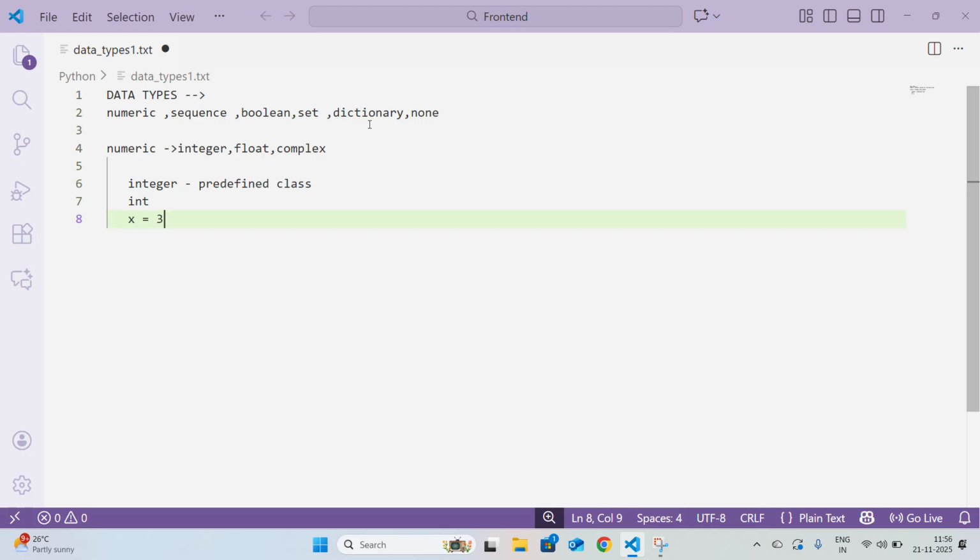For example, x is equal to 30, or you can also take x is equal to minus 30. Whether it is a positive value or negative value, if the value is an integer, then that value will be stored by using the integer data type. Here integer is a predefined class, and using this class we are creating an instance, or an object, a variable called x. This x will be storing our value in the memory location.